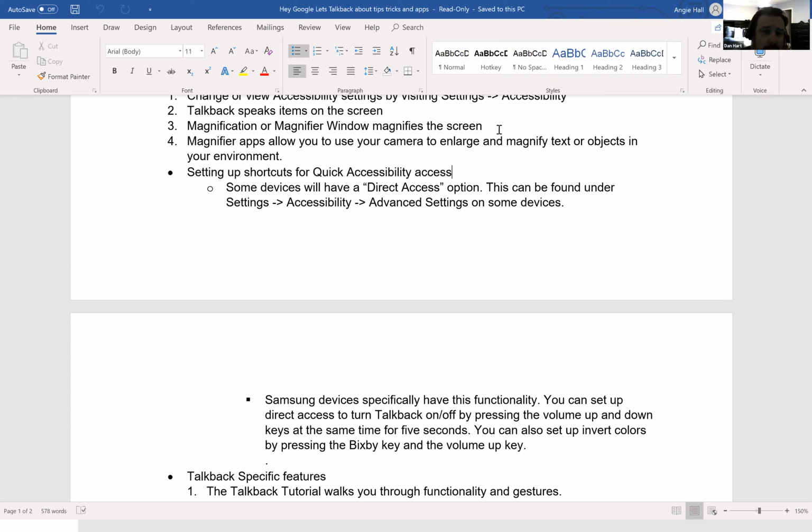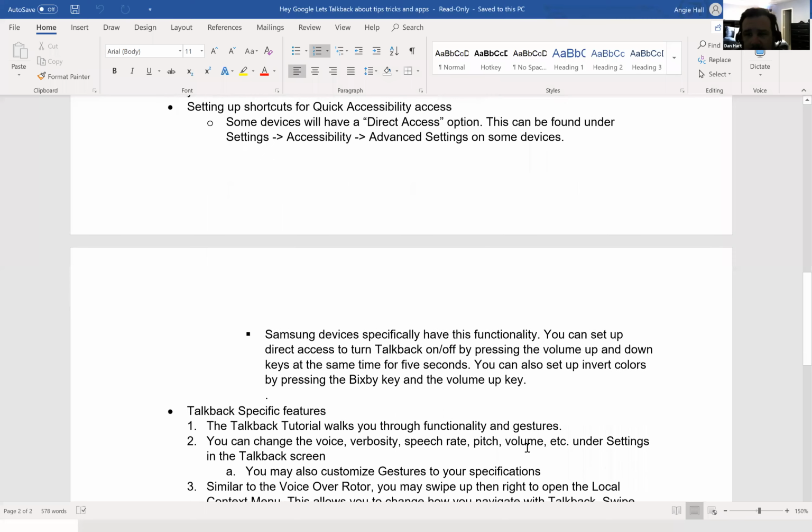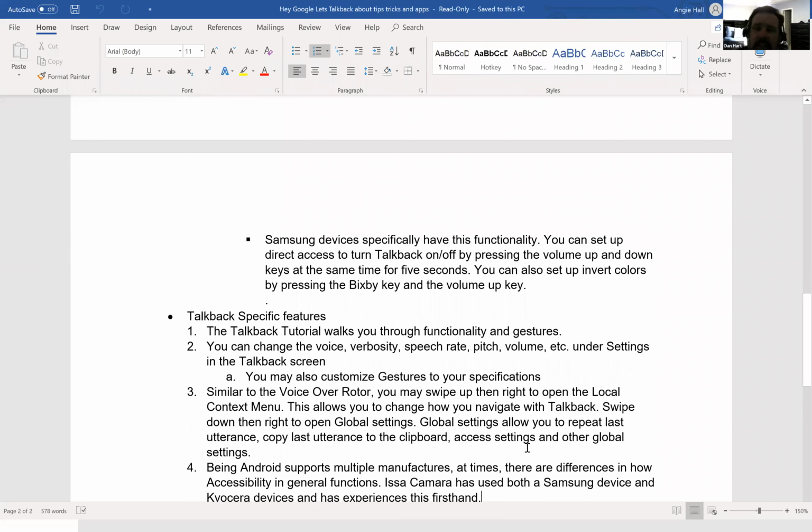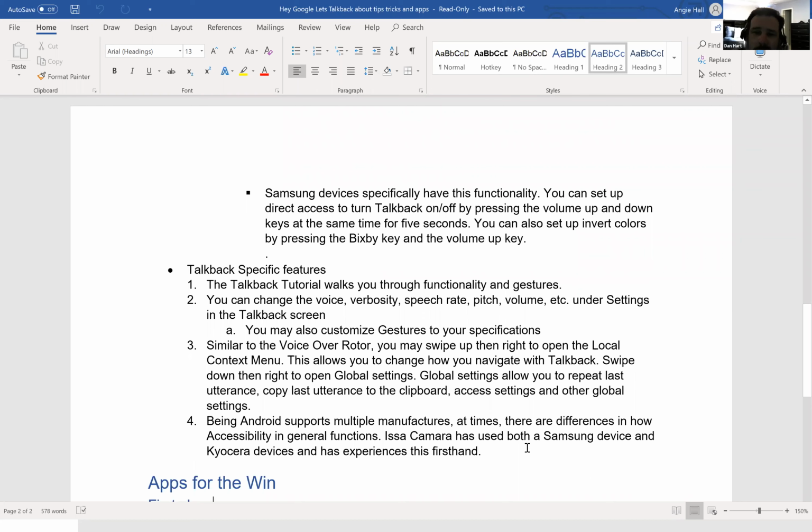You can also use your volume up and Bixby keys to turn something like your invert colors on and off. I use that quite frequently. Being that the web is what it is, not all websites are good for contrast, so I'm constantly turning my invert colors on and off. Those particular features can be turned on, again, on your Samsung devices, under settings, accessibility, and there's an advanced settings section for you to be able to turn on these particular direct access settings.